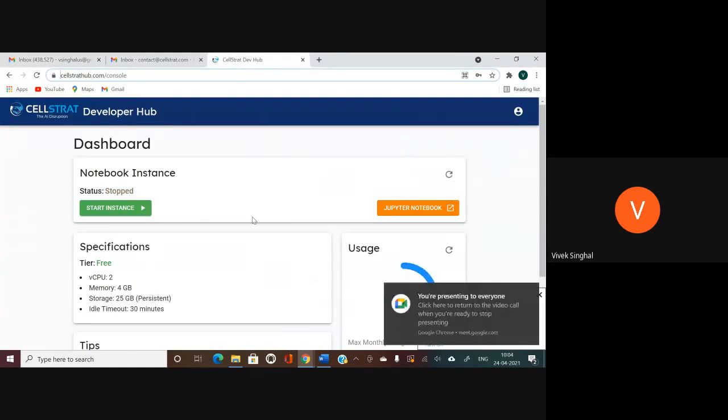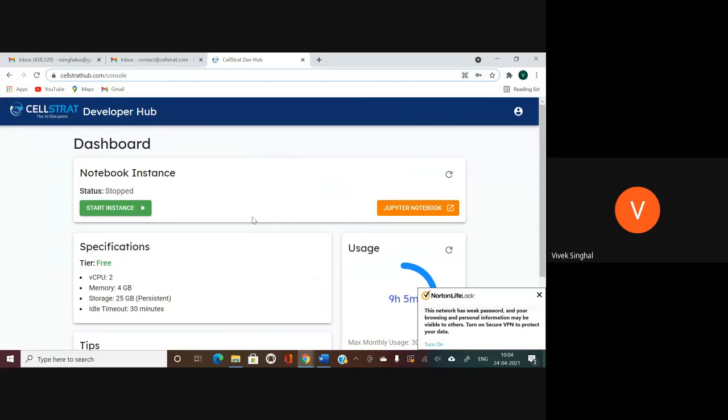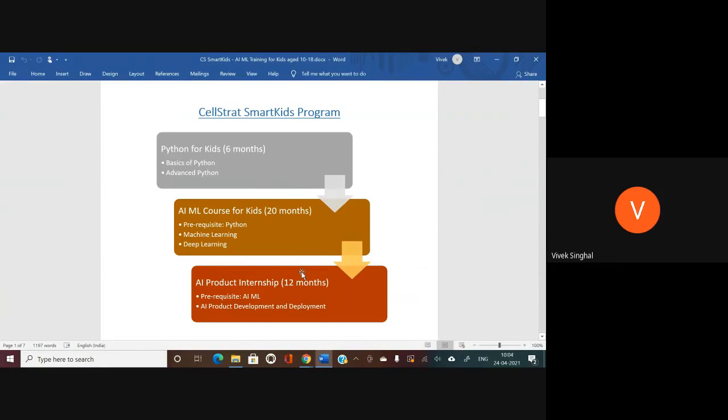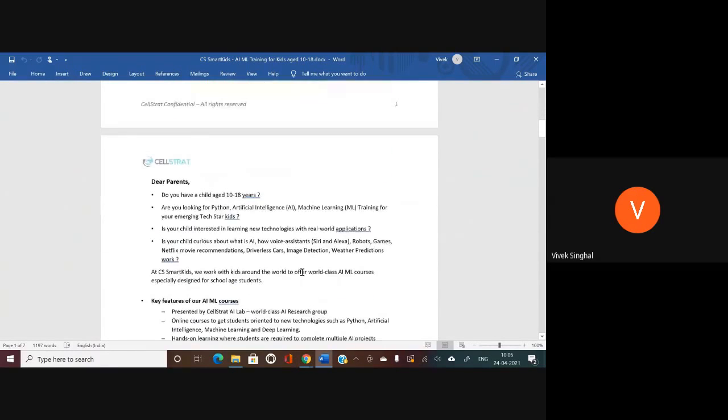So this is the developer hub which we have now launched for all of our students, and this is running on Amazon Cloud, as all of our students will be programming Python and AI projects in this online cloud. So we are developing a large scale online cloud platform for our students to learn Python and AI on the cloud directly, and then later on launch some products on this platform. So that's what we do.